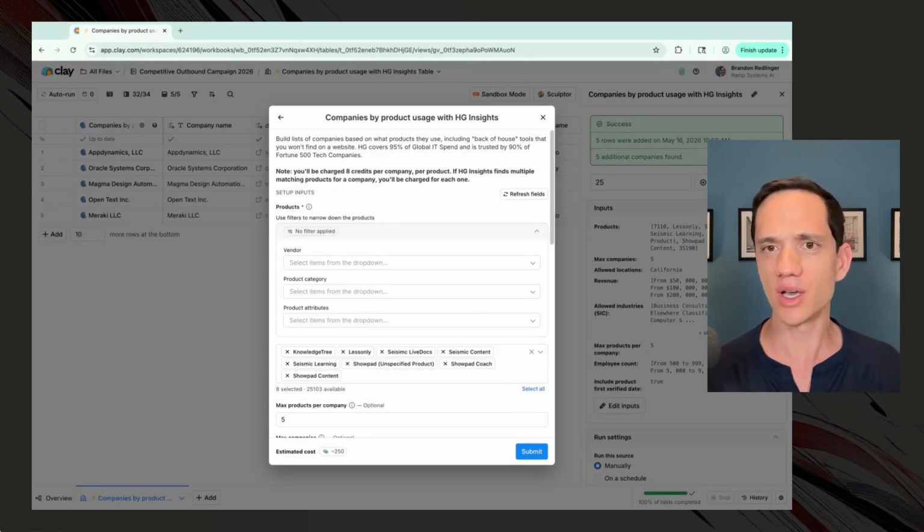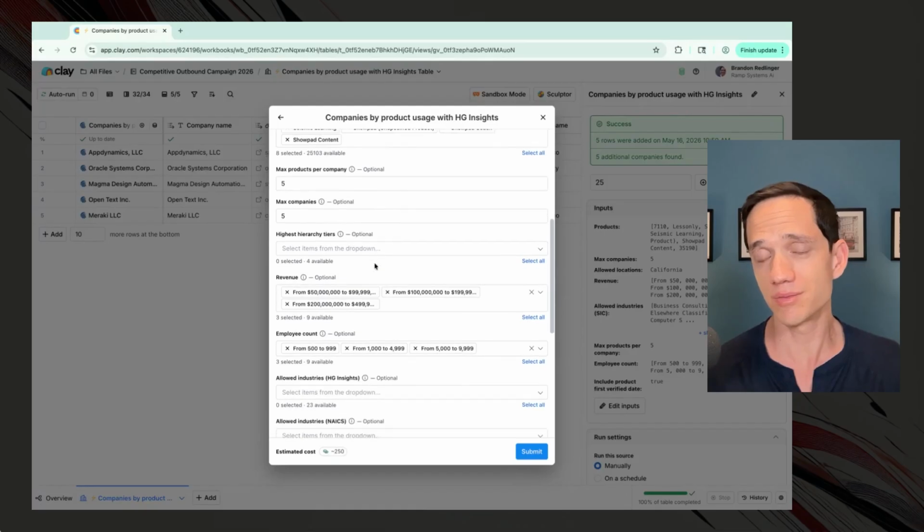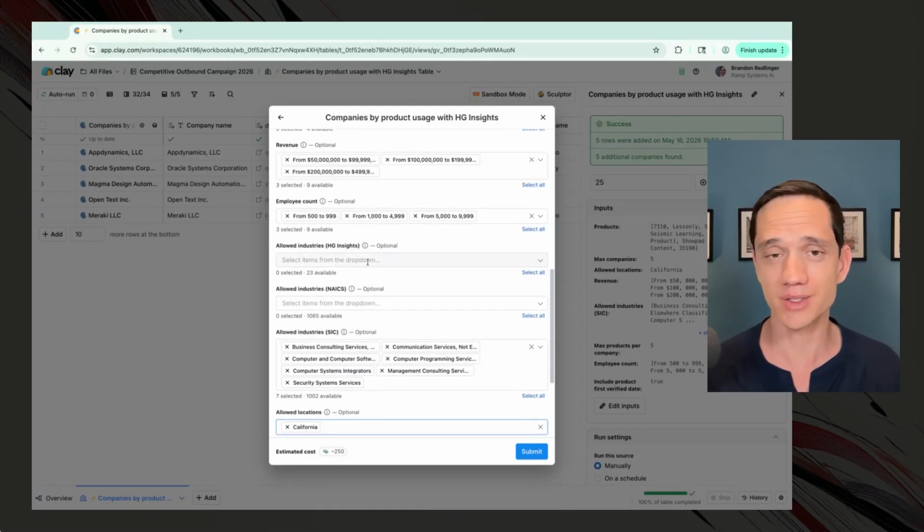HE Insights does run a little bit higher on the token usage, but we're going to use a few run conditions to make sure that we're just not going to be burning our tokens. And of course, if we're selecting right here, using these tokens are going to be actually finding you better companies. So it'll be worth it.